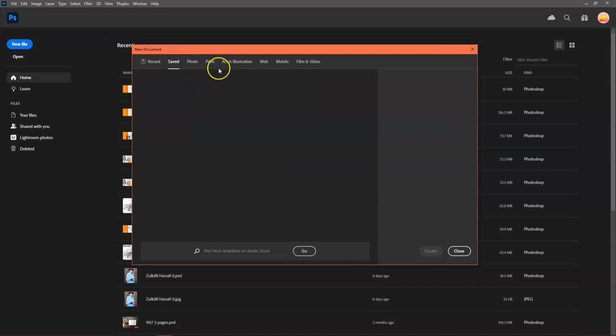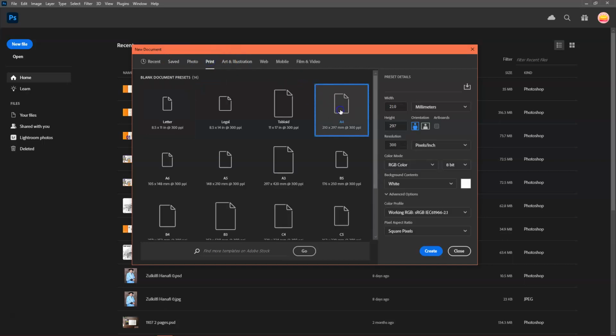Now let's go back to print. We're going to choose A4. Then under resolution, key in 200. Why? Because if it's too high, it's going to make your computer slower. It's going to use a lot of RAM. If it's too low, it's going to be pixelated and you don't want that. So 200 is good enough. Make sure it's pixels per inch, not pixels per centimeter.